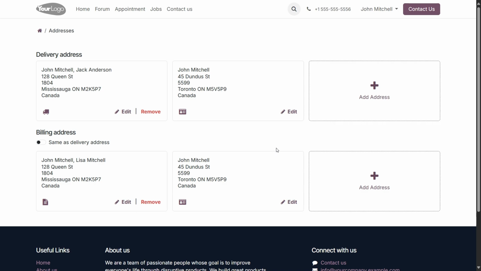As you can see, it's a simple and user-friendly experience. Portal users can now manage all their shipping and billing information themselves, without having to re-enter the details for every single order.